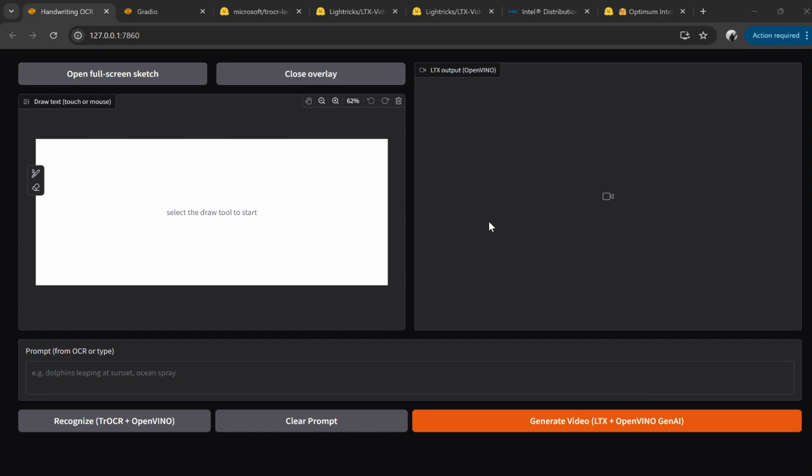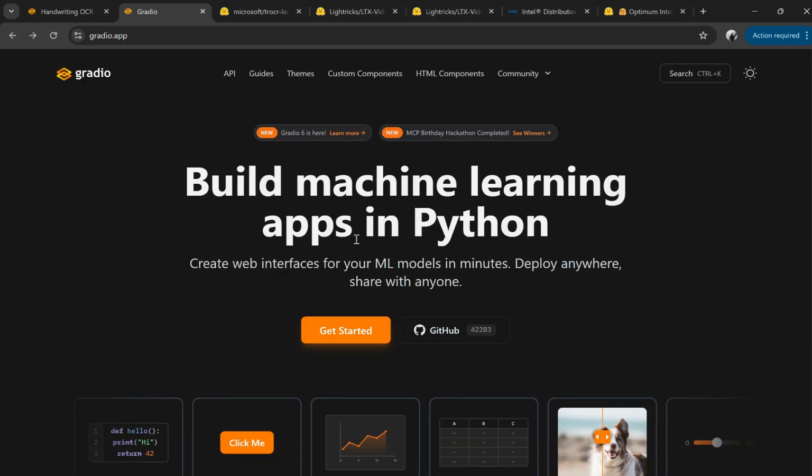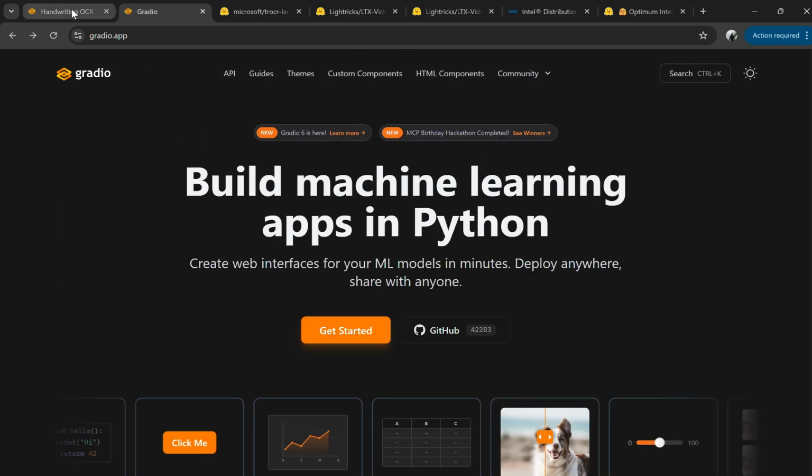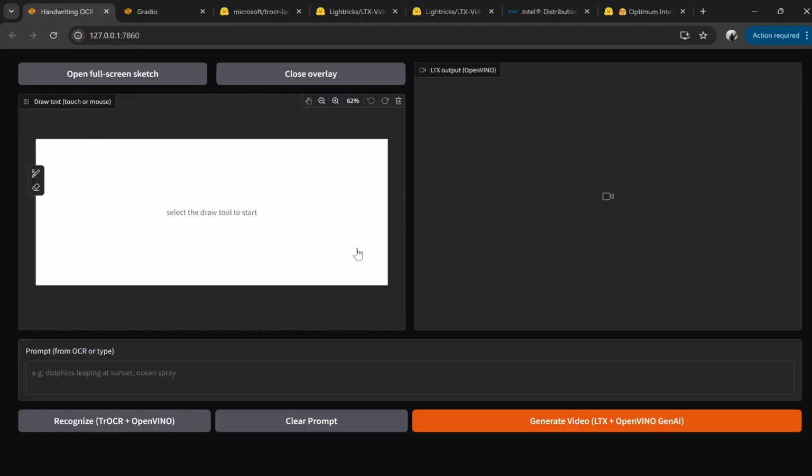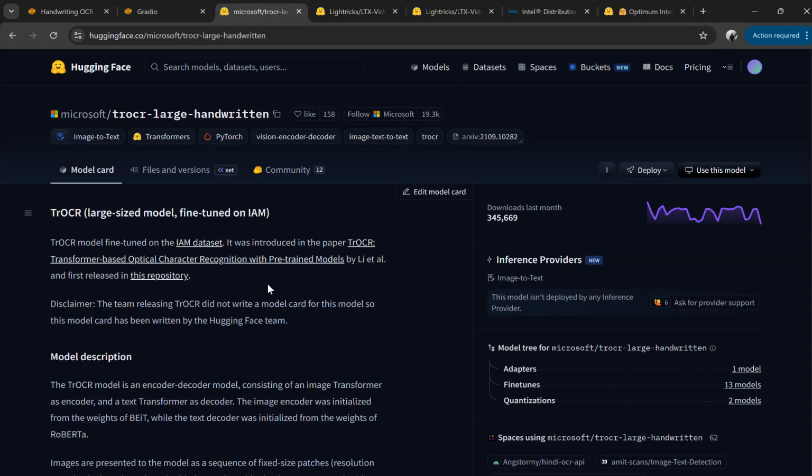This project is a small Gradio application that turns handwriting into video in one flow. On one side, you write using touch or mouse, and when you hit recognize, it runs TrOCR, which is a transformer-based optical character recognition model, through OpenVINO.